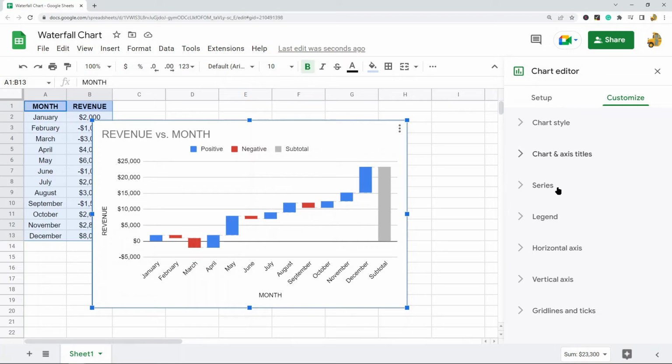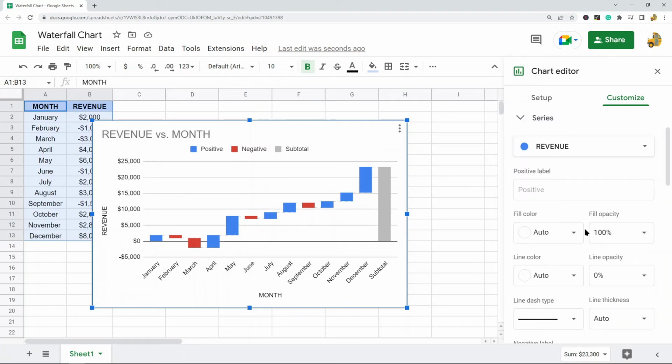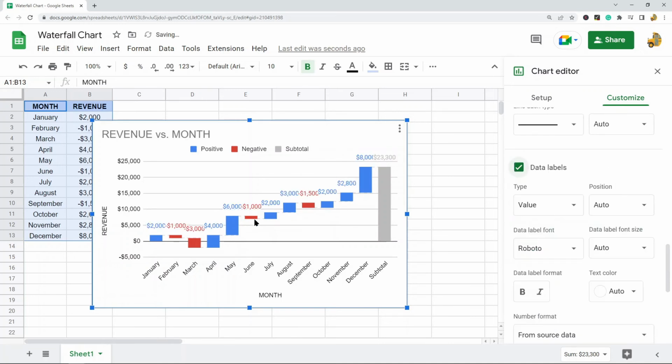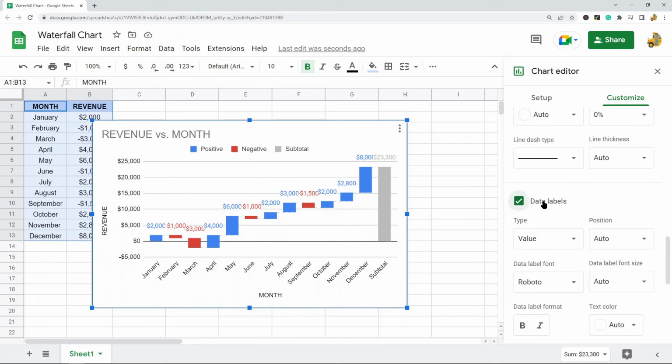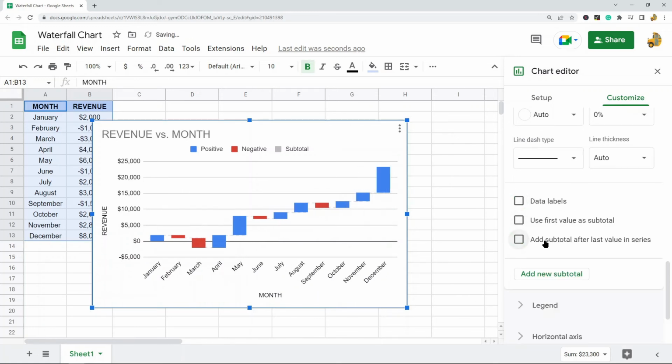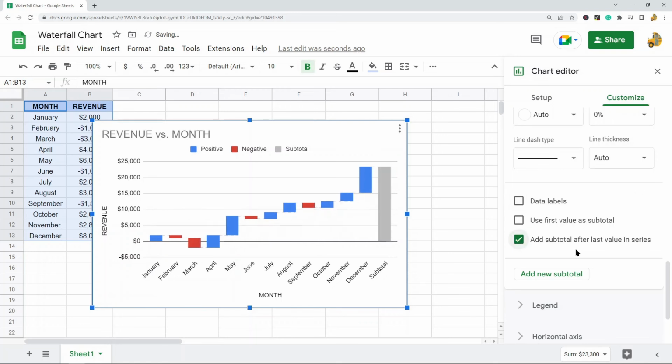Then you have the series. And so here you can change how the data in your graph is displayed. So you can change the name of each series and the colors of the bars used in the chart. You might also want to pay attention to these settings here at the bottom, data labels. So that's going to label each bar with the actual value, or you can remove the subtotal by checking this box. So that might be useful too if you don't or do want that in your chart.